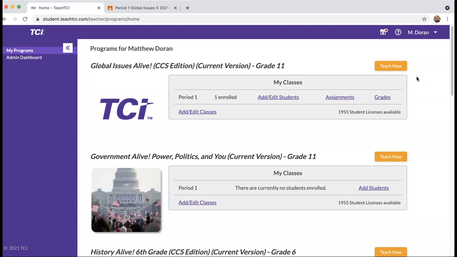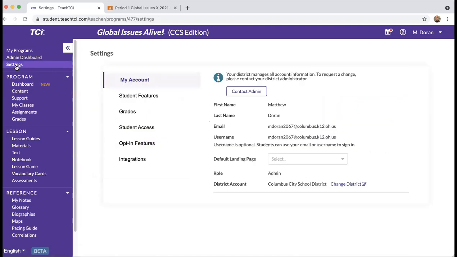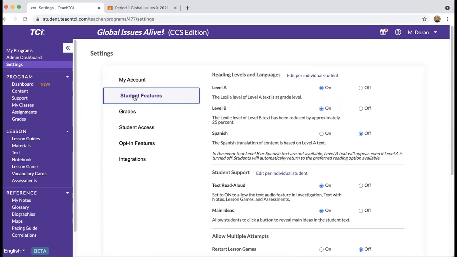You will see here the dashboard that shows up when you log into TCI via Clever. I'm going to start here with Global Issues and click on the Teach Now icon. I can go into any of my classes to do this because where I'm going to start is over here in the Settings tab. Some things are set in the settings and you won't be able to change your username. For example, all of this is managed via Clever, but there are things that I can change here in the settings. I can determine what student features I want students to have.